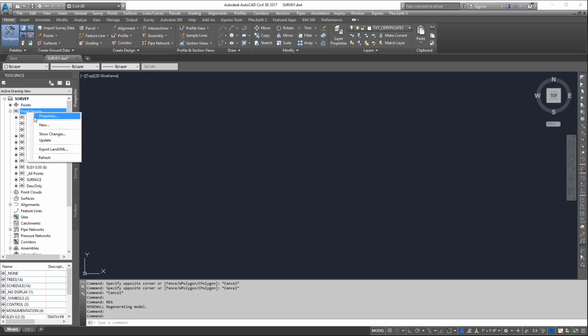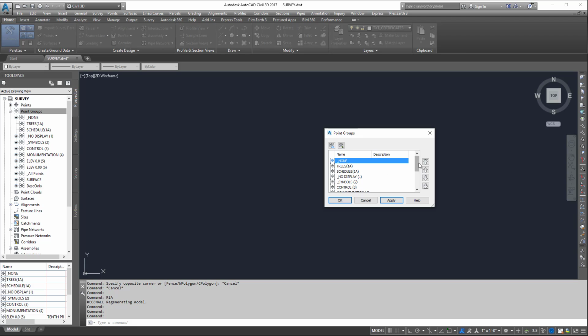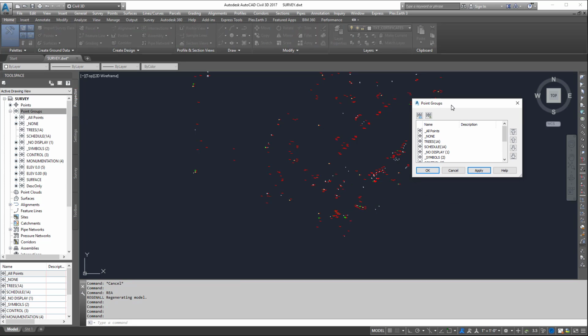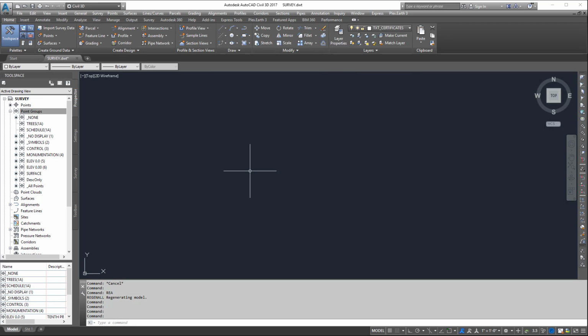So I'm going to go back to point groups here and I'm going to say none to, and actually, you know what? I'm going to bring all points to the top. Now you'll notice none still exists, but all points is now on the top of the list. So with all points at the top, it will overwrite what none does. So if I put all points at the bottom again and hit apply and OK, if you notice it disappears.